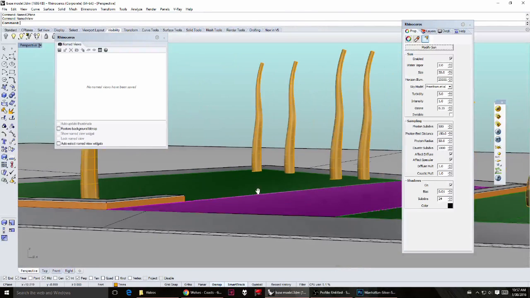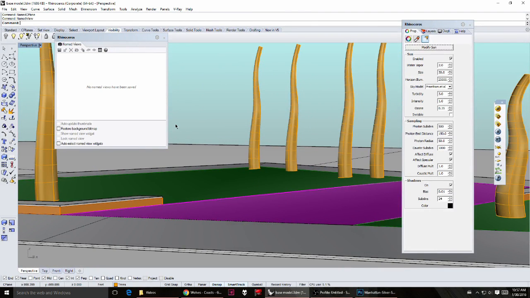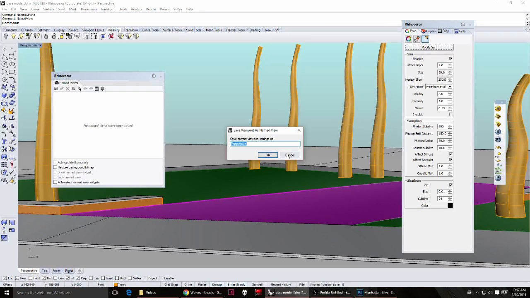Making final adjustments to the sun. And now, a very important tool that I use all the time, and you should get in the habit of using this.